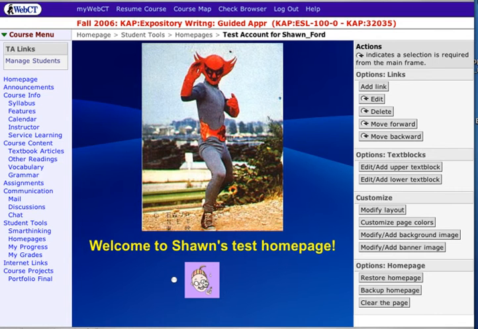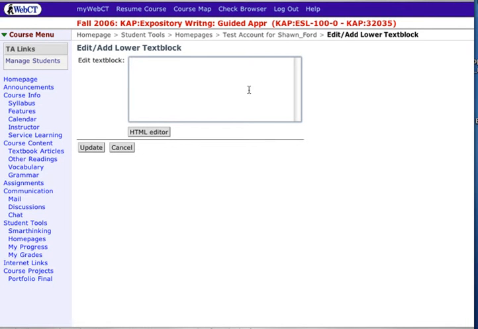Okay. Now the last thing I'm going to do is add a lower text block. Now this is going to be my main information on my home page that will, for you, include all of your education background. Okay, so I'm going to click Add Lower Text Block. I'm going to get my text block window here. I'm going to click HTML again.